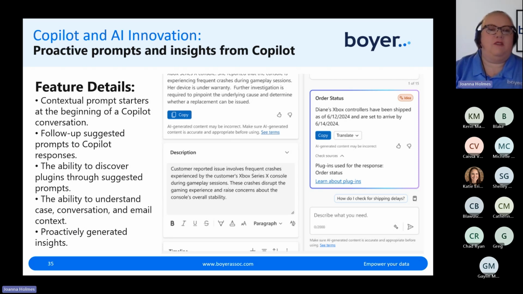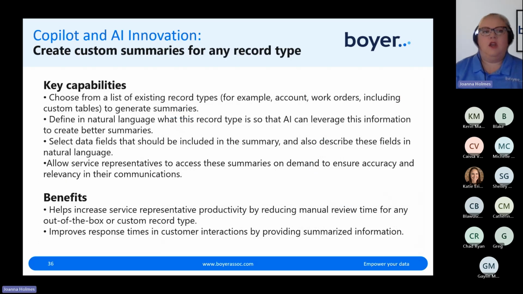Copilot is again going to give me some proactive prompts on things that I might try or want to think about. So it's going to make some suggestions for me when I'm using it. Again, we also have the ability, we've talked about making summaries in the sales application. We can also make summaries over here in the customer service applications. And in addition to that, we can also make summaries for any record type.